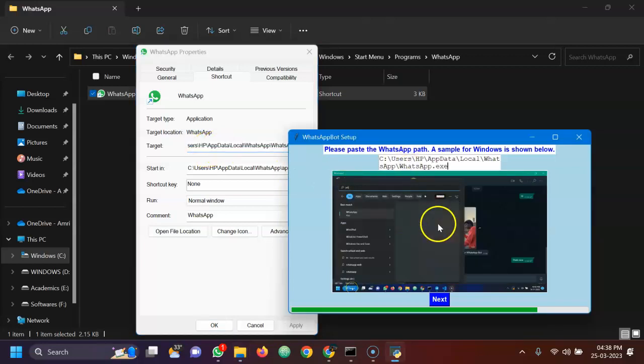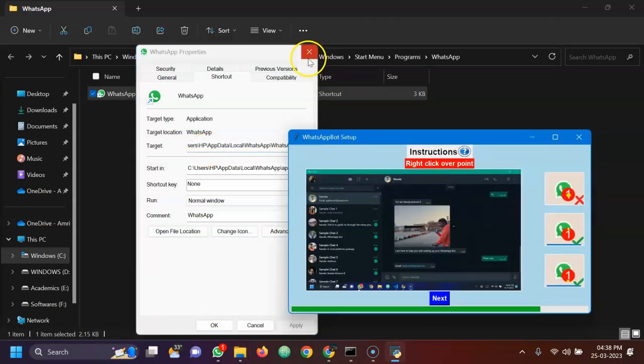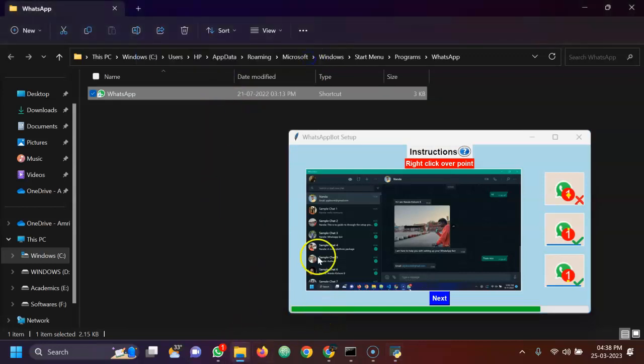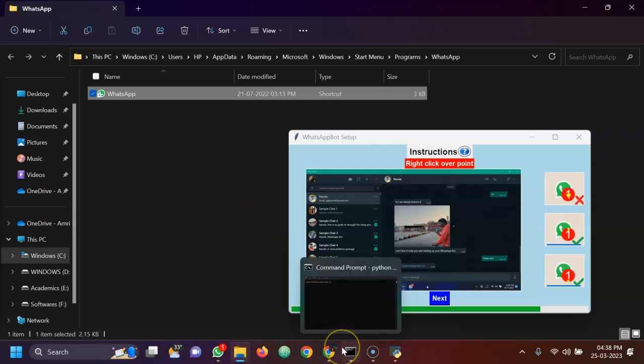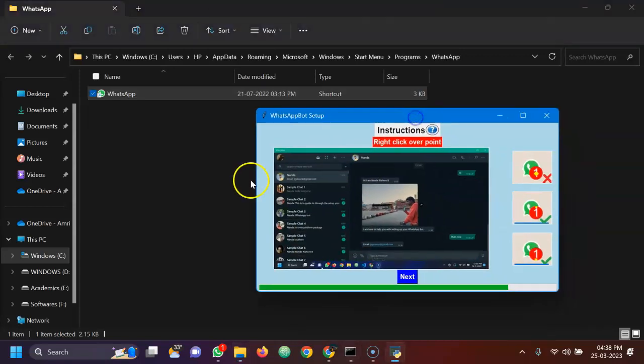So you can paste here. This will be used to open WhatsApp Desktop. And for other cases like Mac and web, the Chrome or Mozilla Firefox location will be used to manually go and click on it. So I'll get to that later.